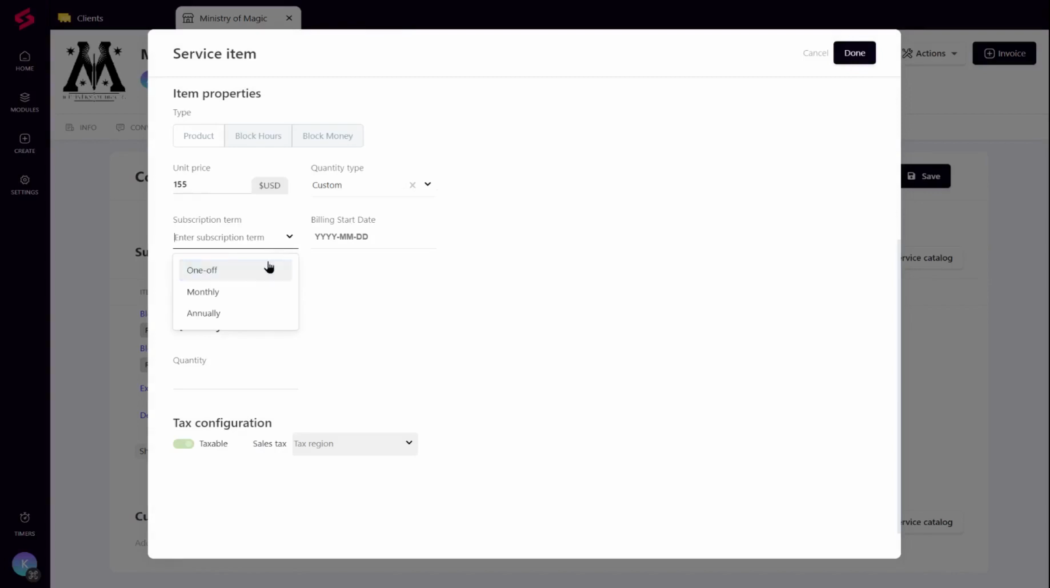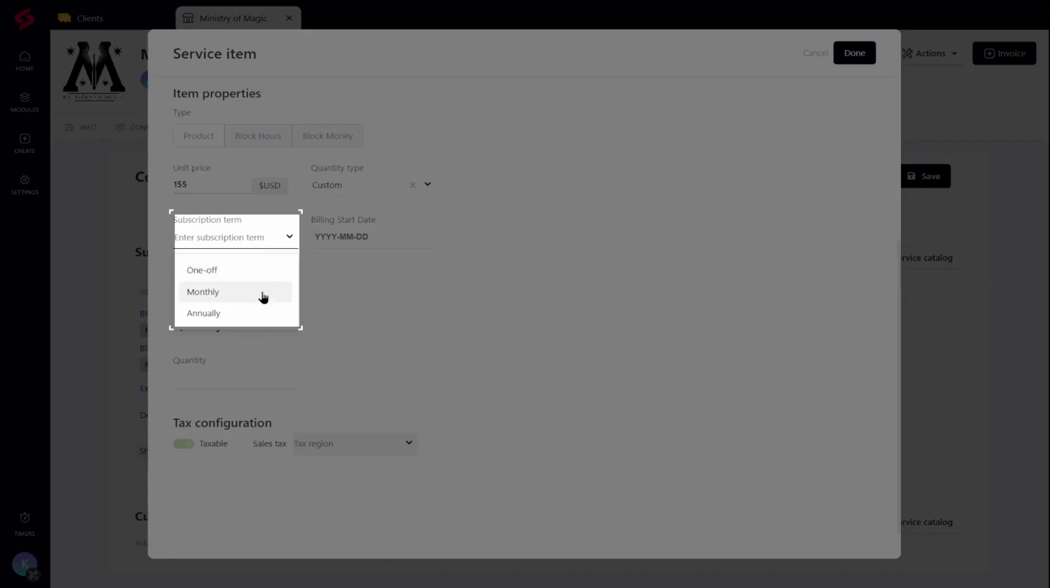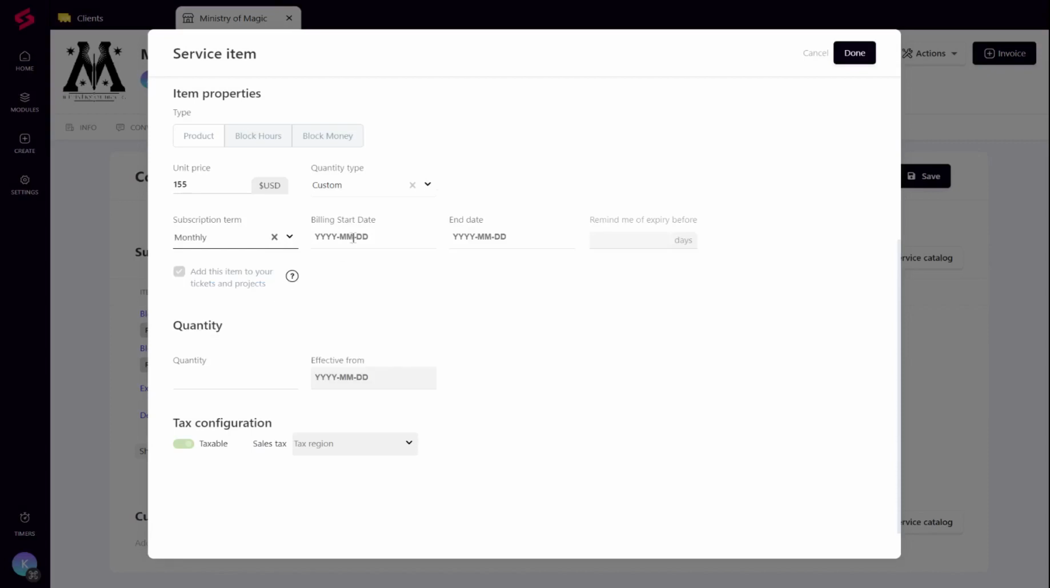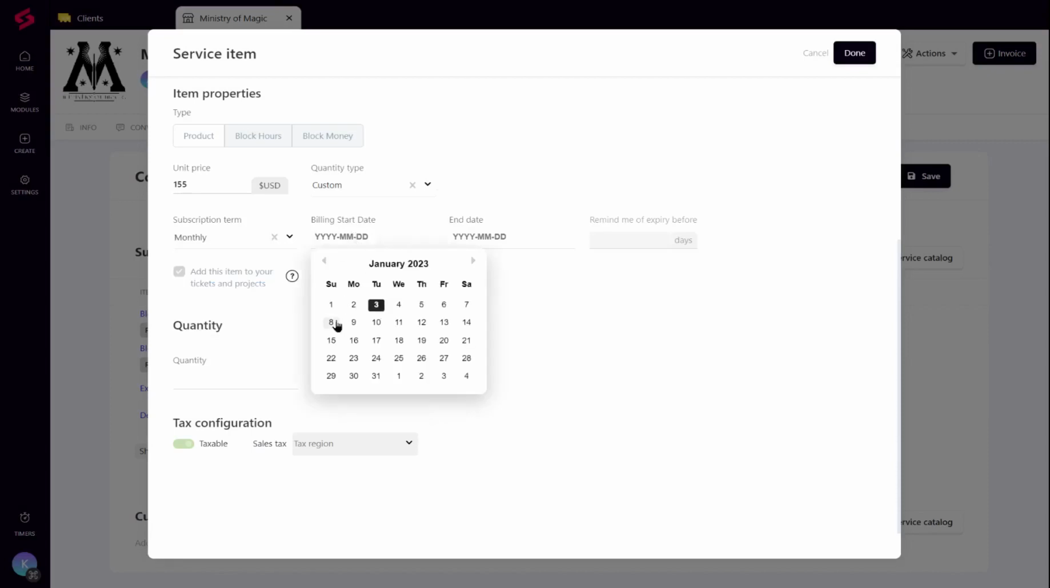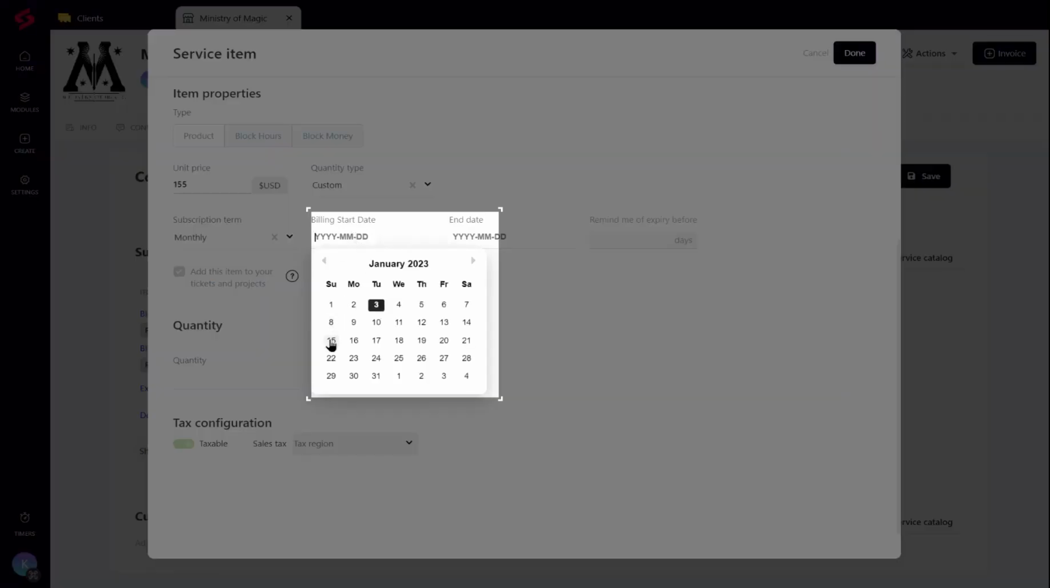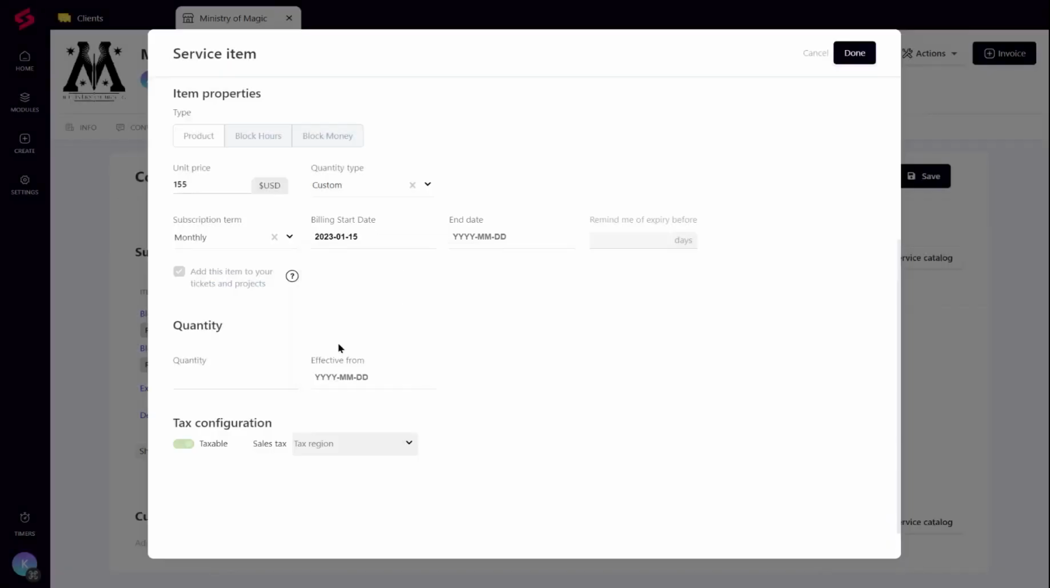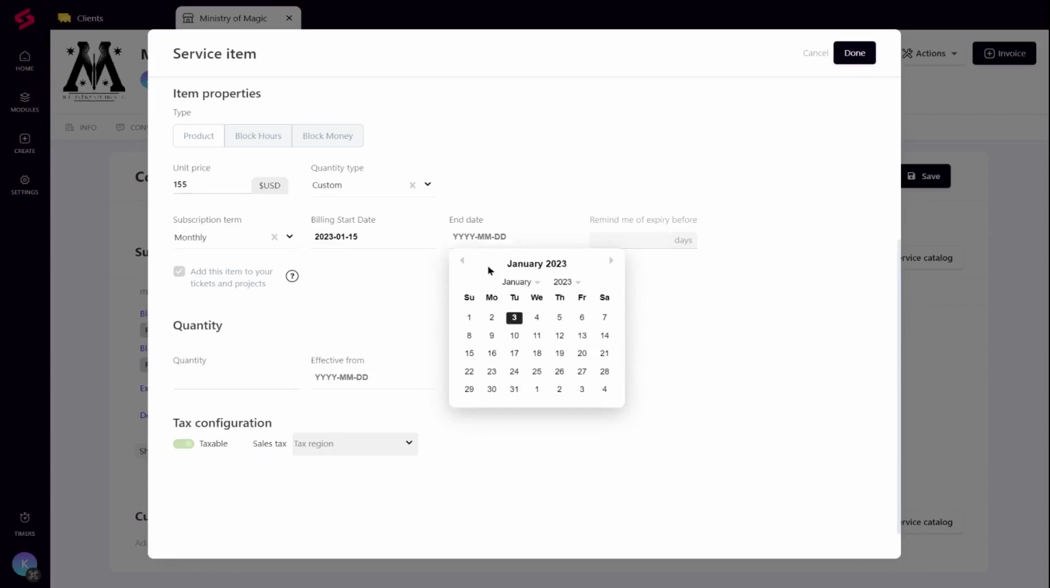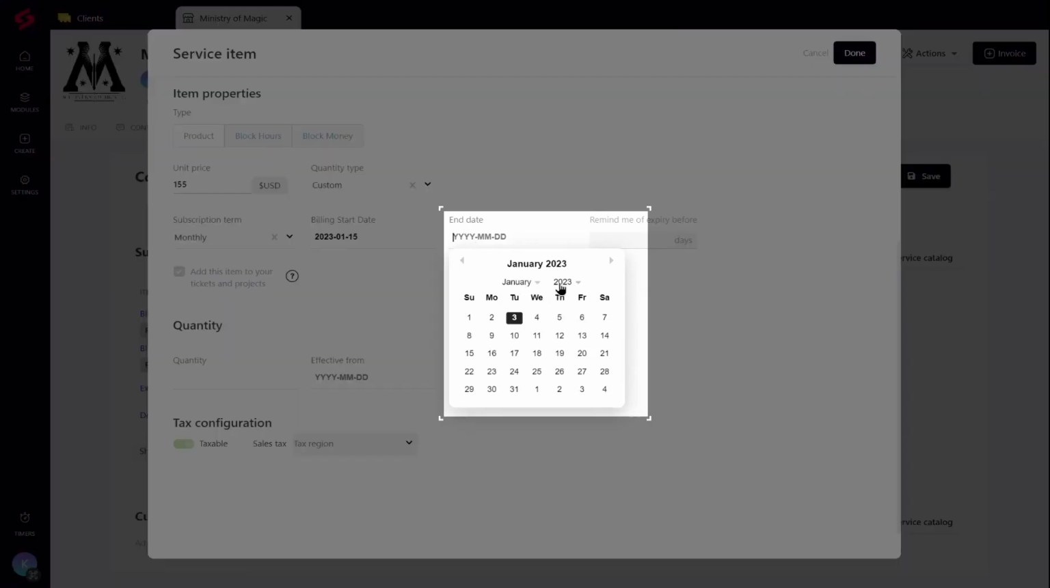In addition to running monthly or annual contracts, you can also define one-off contracts that can be used for some additional project work coming your way. The billing date is the date on which the value of the subscription is pushed to the billing queue. The end date is not mandatory. However, it can be set to create expiry reminders.